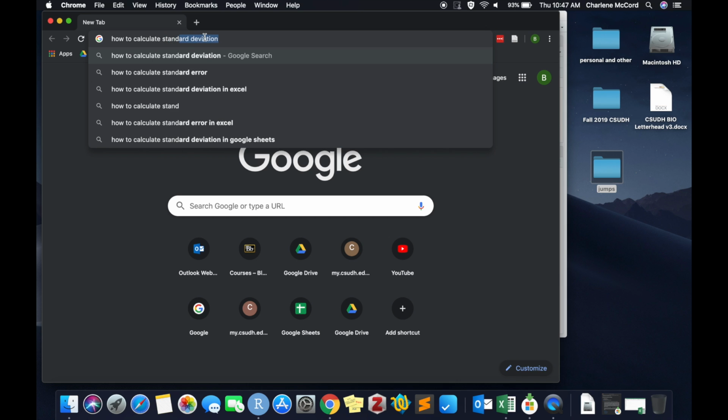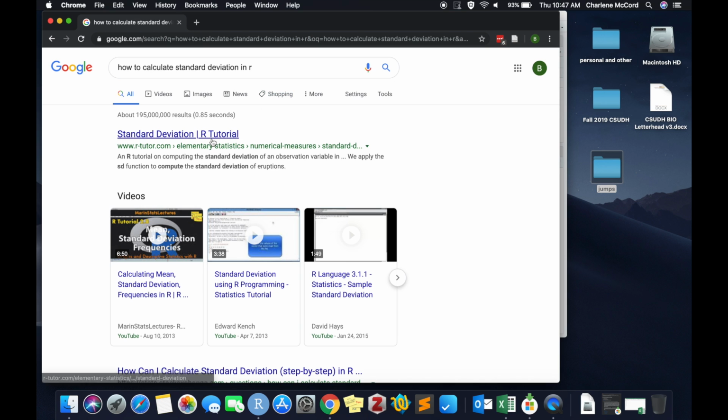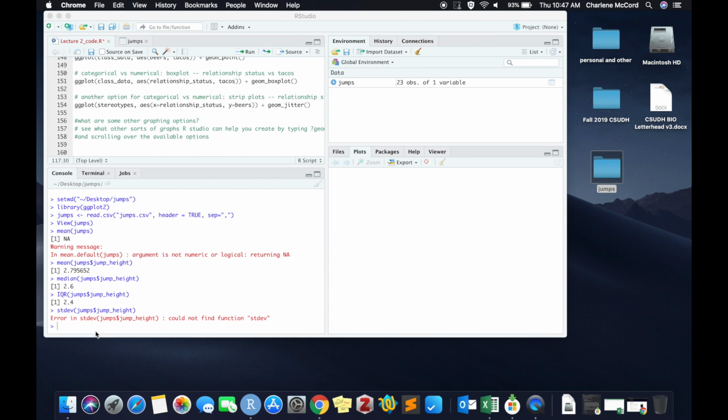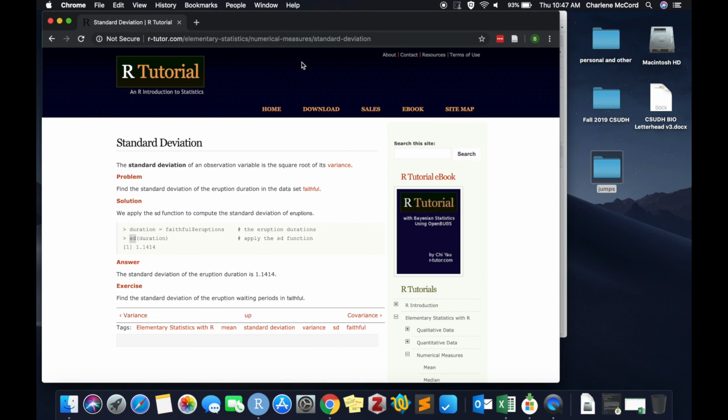So if you just type in how to calculate standard deviation in R, you will get the function name as well as a full explanation many times over. I really cannot encourage you enough to use Google to figure out how to improve your coding knowledge. So now that I know that it's just SD that RStudio interprets as standard deviation, again, writing in the name of our data set, dollar sign, and then the column header afterwards, we easily calculate our standard deviation.